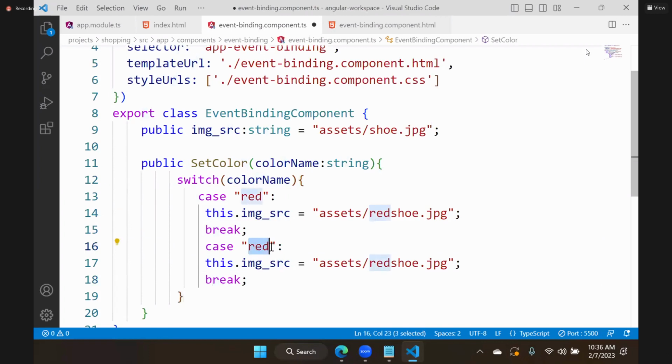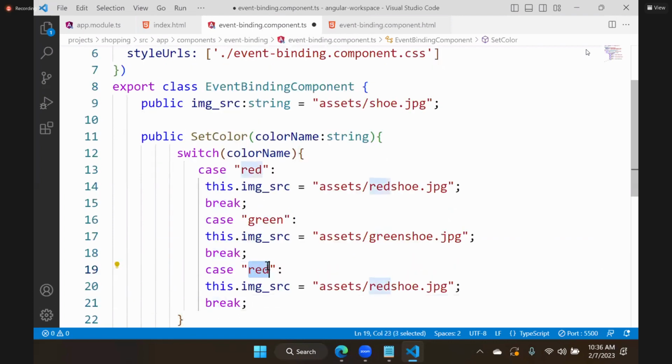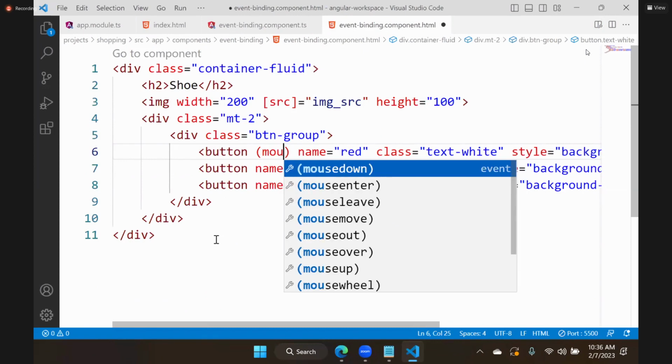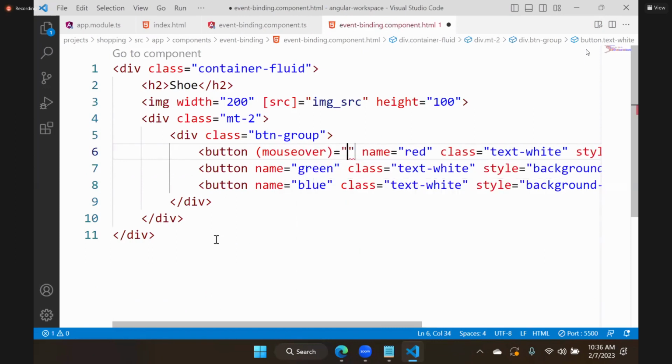If it is green, then it will be green shoe. And if it is blue, then the image source will be set to blue shoe. Like this we are changing. Now this setColor should work when the user moves the mouse onto it. That means we have to use mouseover. On mouseover, setColor.